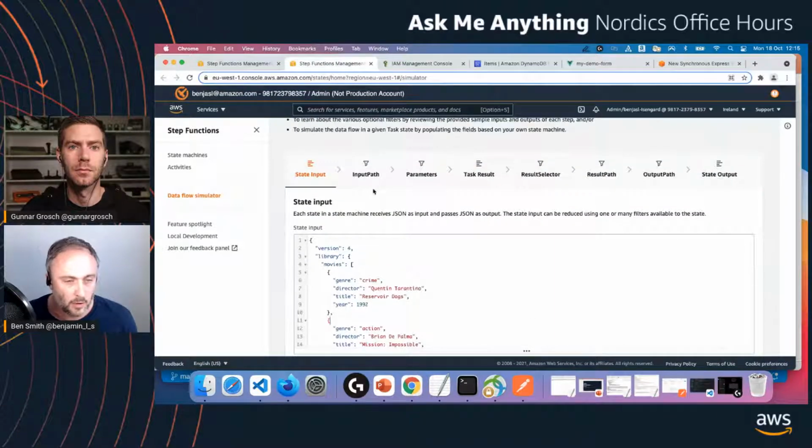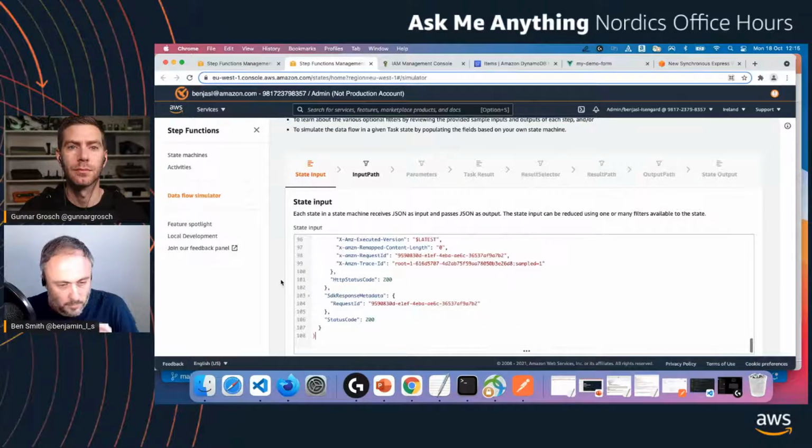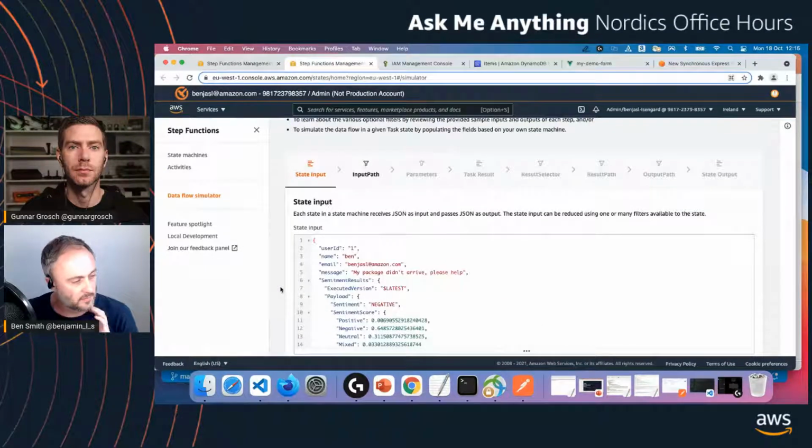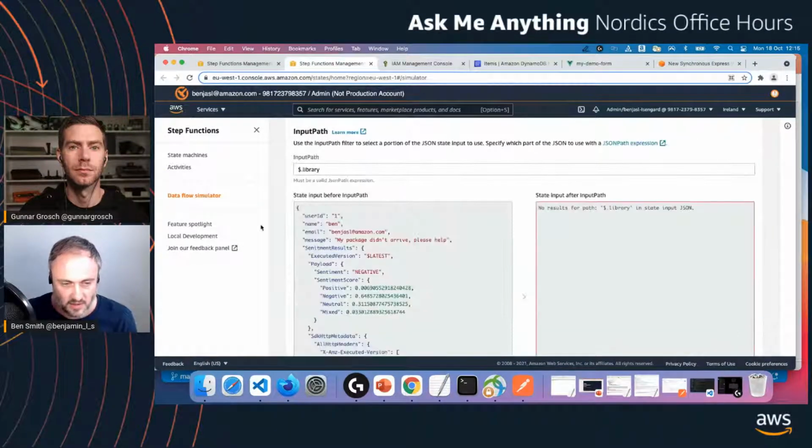So along the top here, there's all the different stages in the life cycle of my state, right? So I have the input, the input path, the parameters, the task results. So that's what the Lambda function passes back, the result selector. And these are all JSON paths stages that I can manipulate at different stages of my state. I'm going to put the input payload in that gets sent to my choice state, and I hit next.